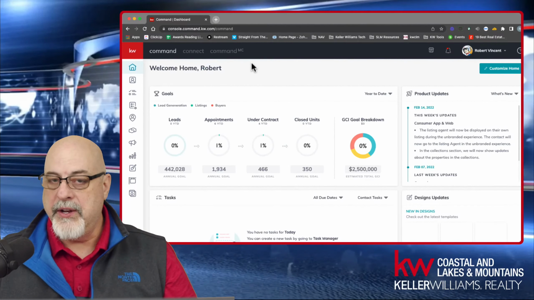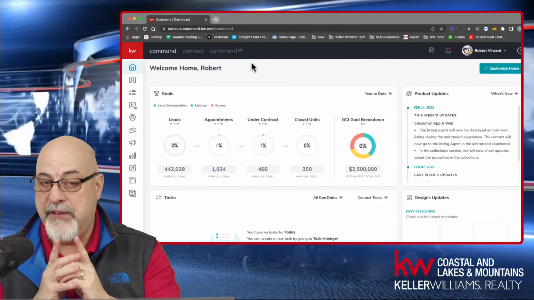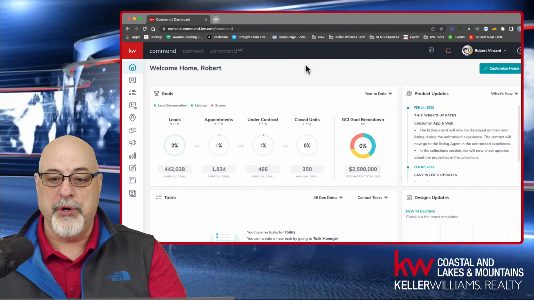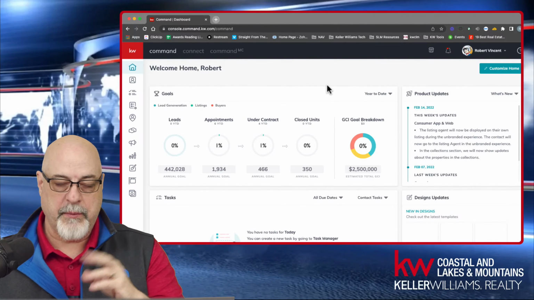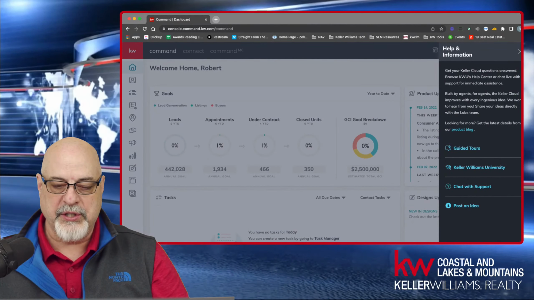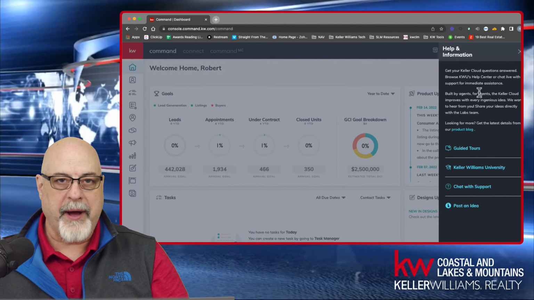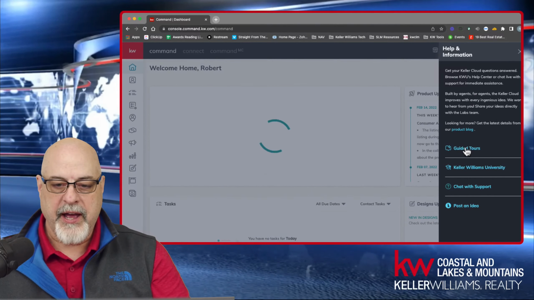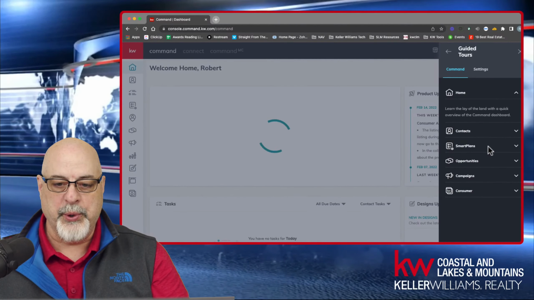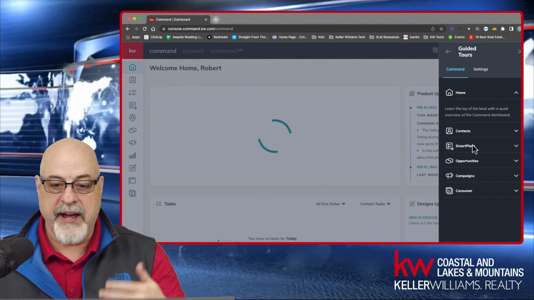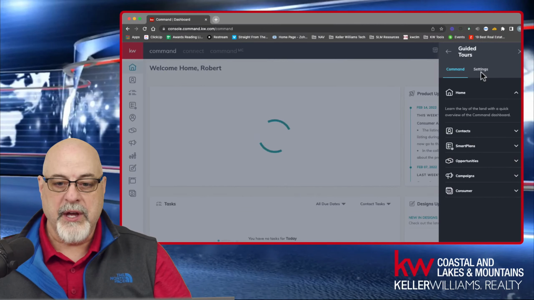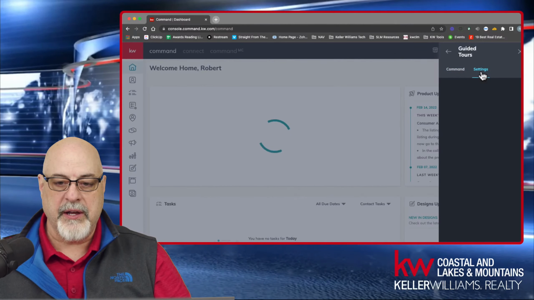When you get in for the first time, you might actually see some little getting started tours that say, hey, welcome to Command, and you want to take a look around. Those tours are available if you want to watch them again by going to the help icon, the little question mark in the top right-hand corner, and clicking on guided tours. There are guided tours that take you through different areas like home, contacts, smart plans, opportunities, campaigns, consumer. So it takes you through some of the major areas. It also has settings guided tours.